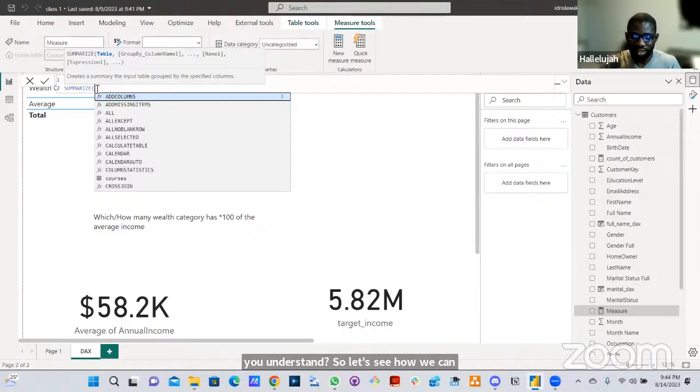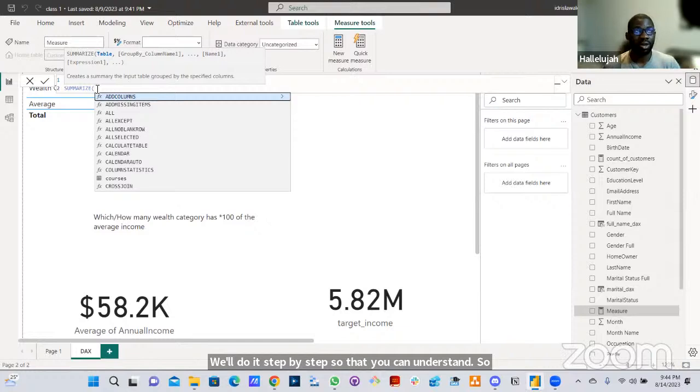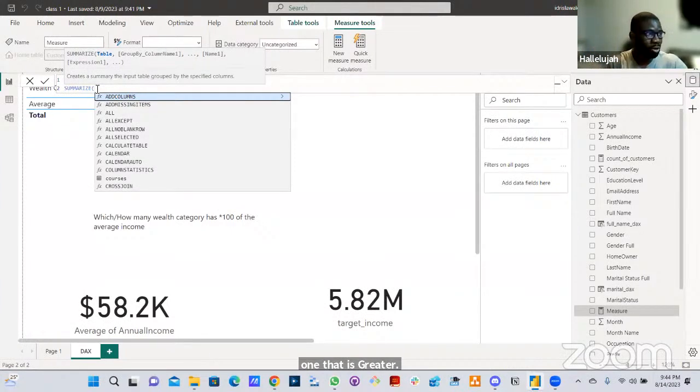We'll do it step by step so that you can understand. So let's start with the summarize. That was what we first did. We first brought the word category and then we brought the amount. And after that, we now filter that table. We filter that table to take away the one that is greater than 5.8 million. Do you remember? So let's see how we can use summarize to create that first table.